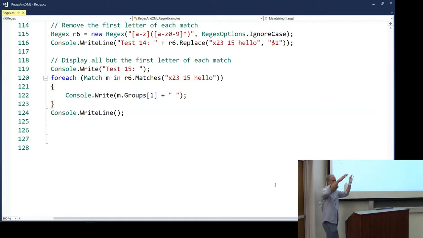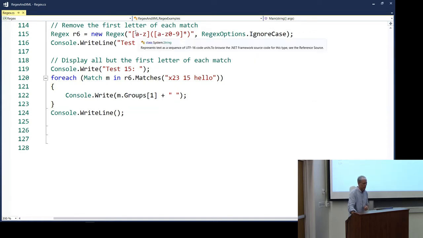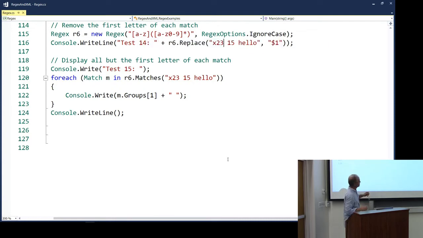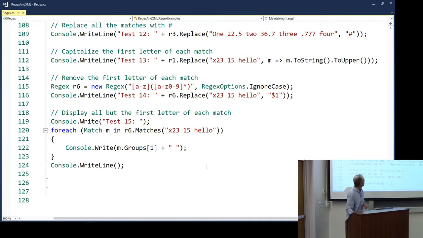Parentheses are used for grouping in regular expressions. But every time you use a set of parentheses, that's also known as a matching group. And you can refer to the part of the input that was matched by the part of the expression in parentheses. So when we match against x23, which part of x23 will be matched by the first part, the a through z? Let me get this down here where I can point.